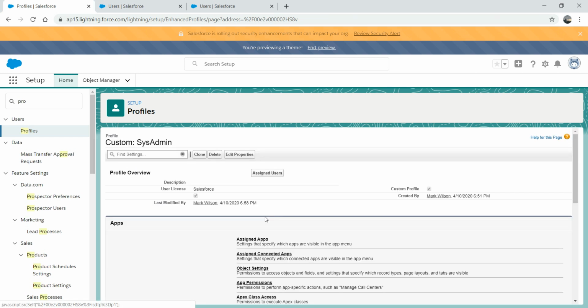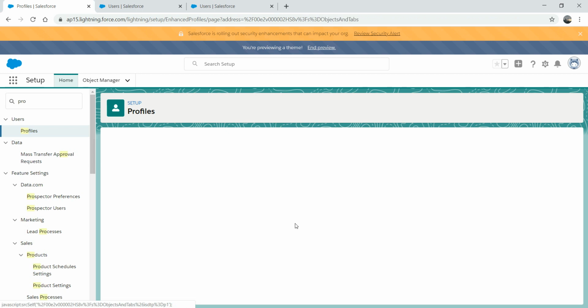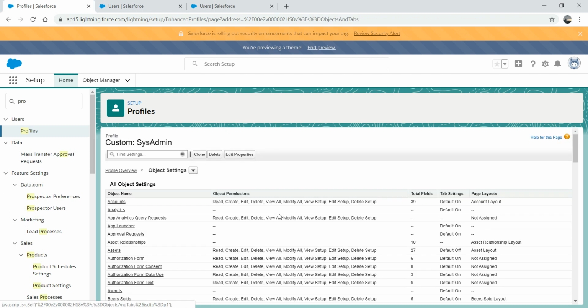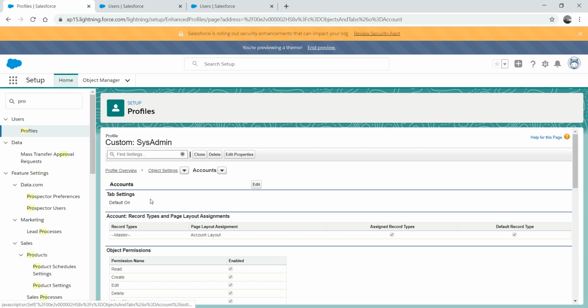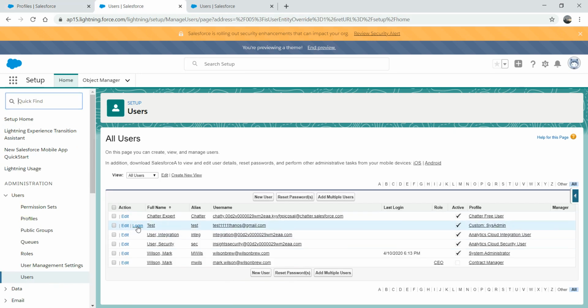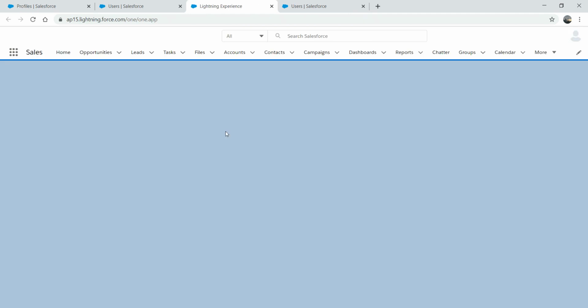Another thing I want to talk about is object settings, right? So objects are accounts, contacts. These are different objects here, right? So let me go into account first. Let's talk about accounts. Now you see there are some options here called default on, right? What I mean by default on, let me log into this user again, and I'll show you what I mean by default on.